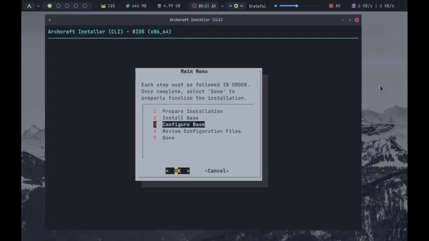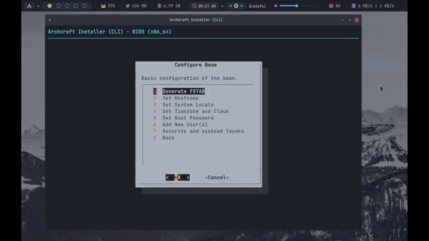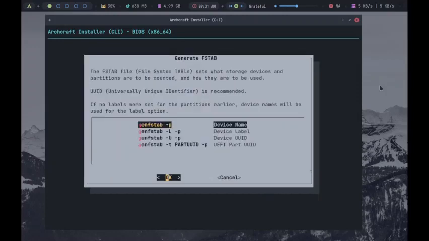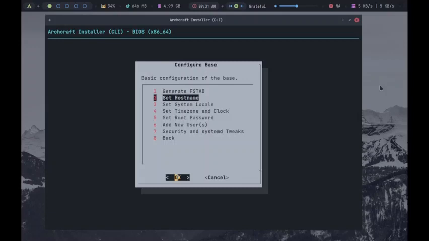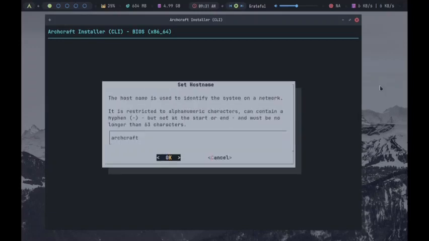We will go back. So now you have to configure the base. So this is the most interesting part of this installer. So here you can generate the udev entries for the different peripherals like USB. So I will not do that right now, it is not required. So I will just select cancel and come out of it. You can see the host name is already automatically selected as Archcraft. So I will not change it.